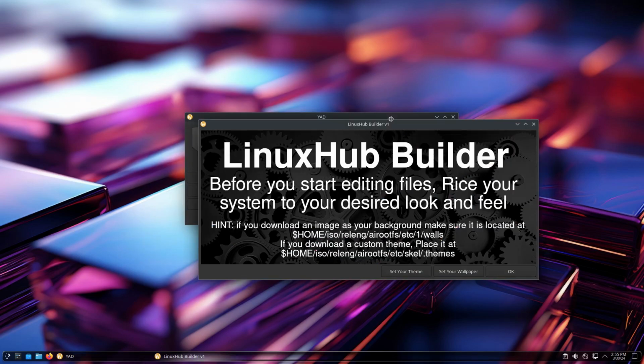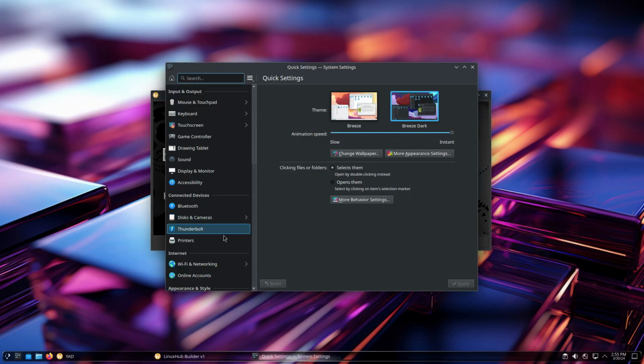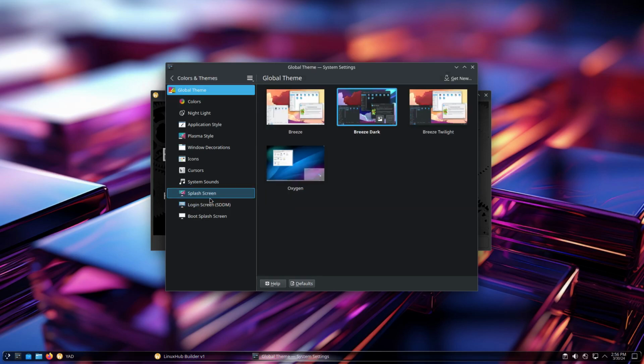Click on next. Before you start editing files, set your system to your desired look and feel. So on Plasma, the theme settings is different. This is going to open up your system settings, and from here you can get to your themes, get to your appearance and style. So right now we're on Breeze Dark. I guess we'll leave it on the dark, but we could choose colors and themes and get to more options.